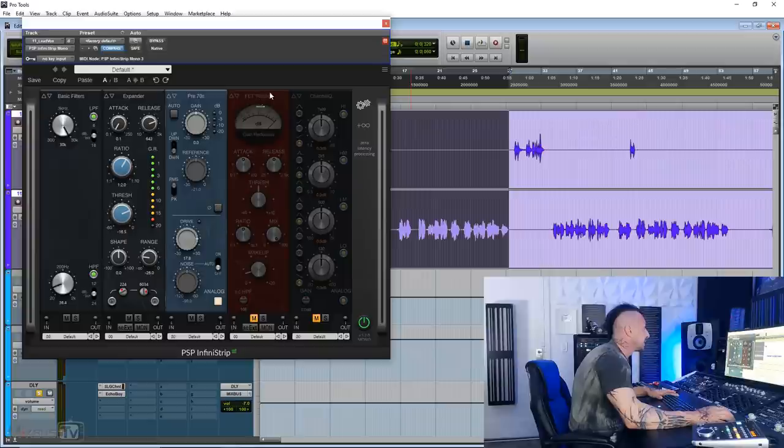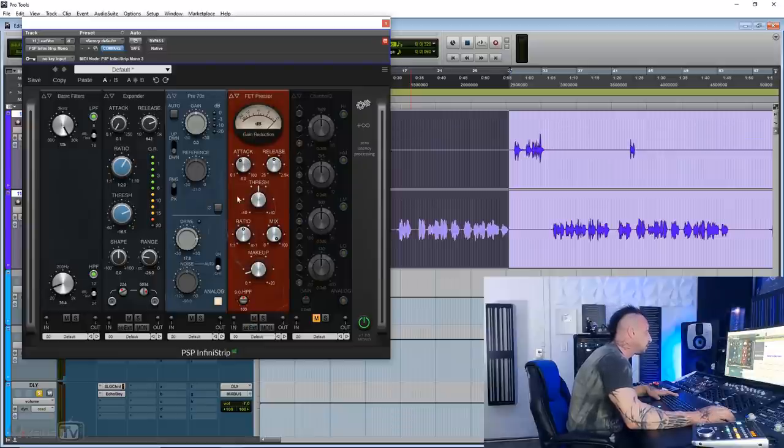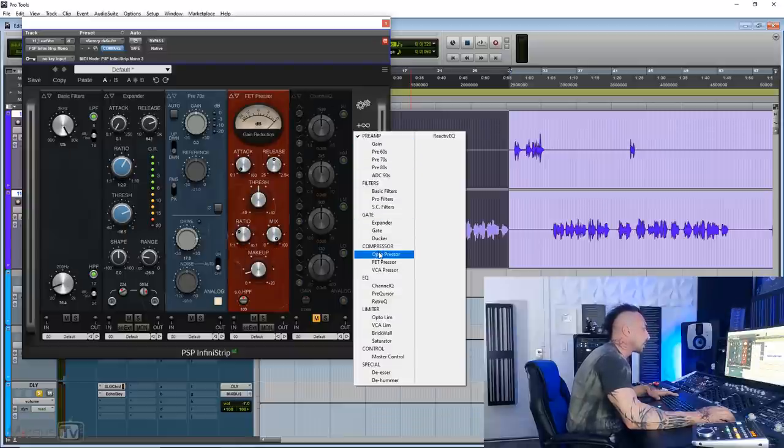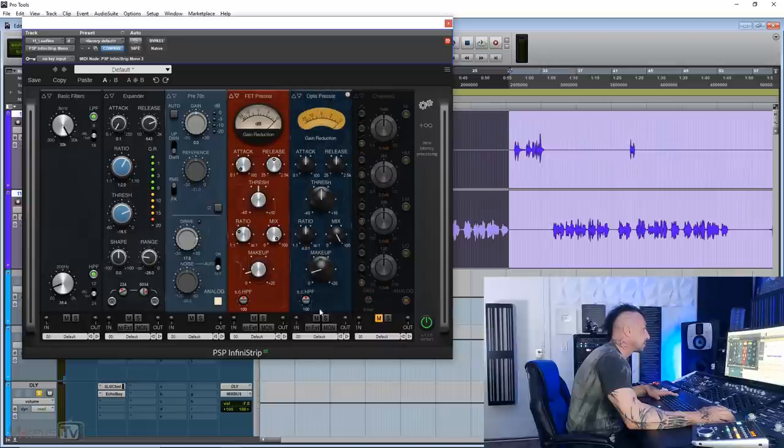All right, I'm gonna go for the 70 preamps on this one. For the compressor, actually, let's do this. Let's do the usual combo, right? We catch the peaks with the fat compressor, and we follow that one with an opto compressor after, and see how that sounds.